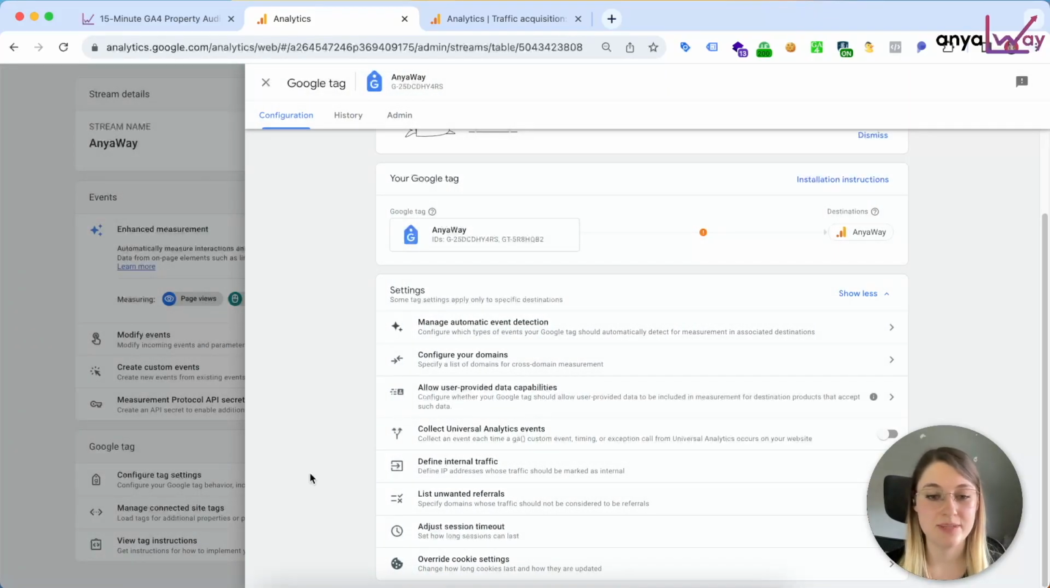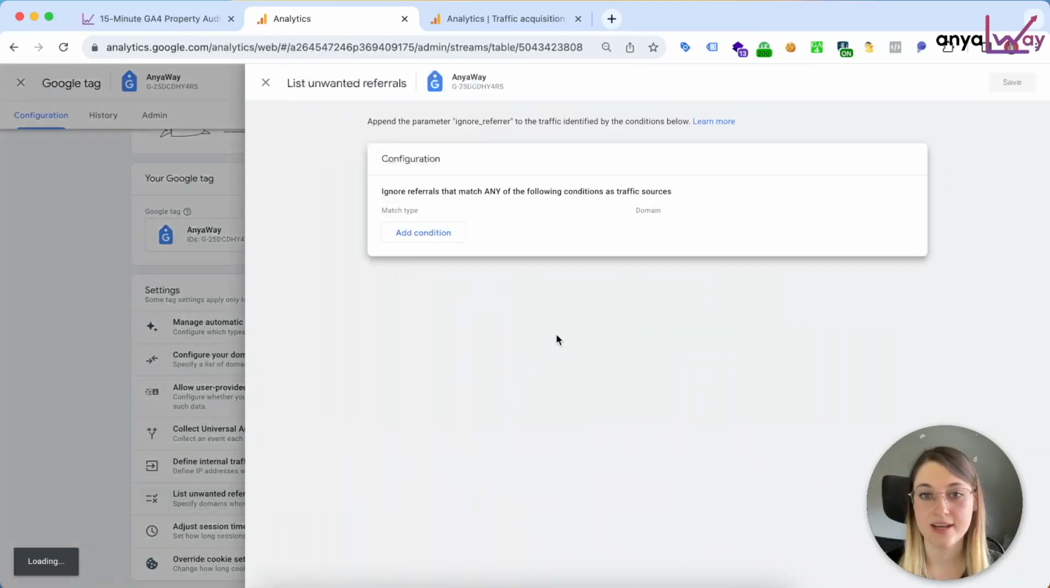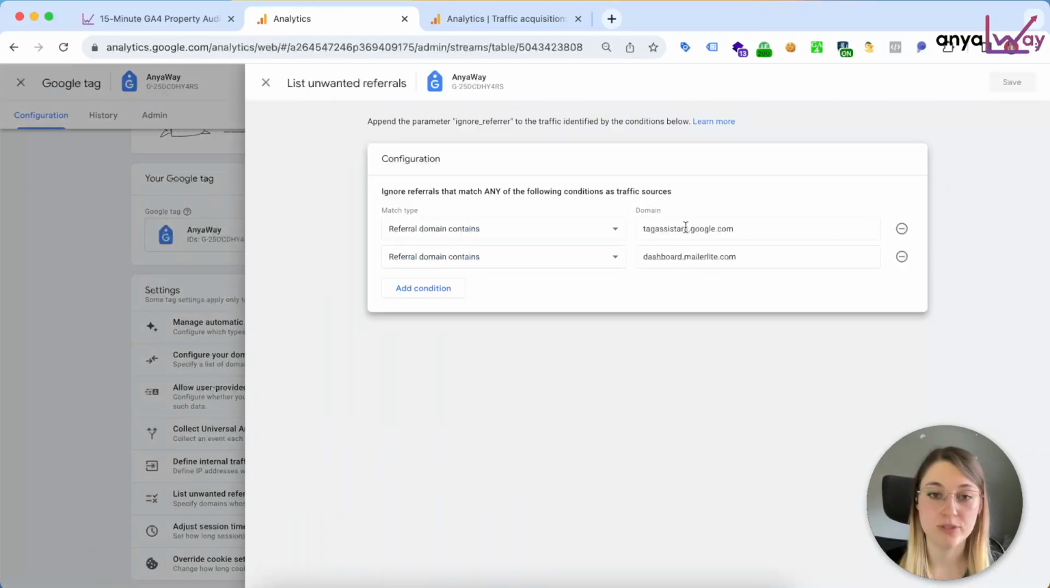The next audit item is to add any unwanted referrals. So this is also an option in Universal Analytics. And you can add anything that you don't want in your referrals reporting or your referrals list.